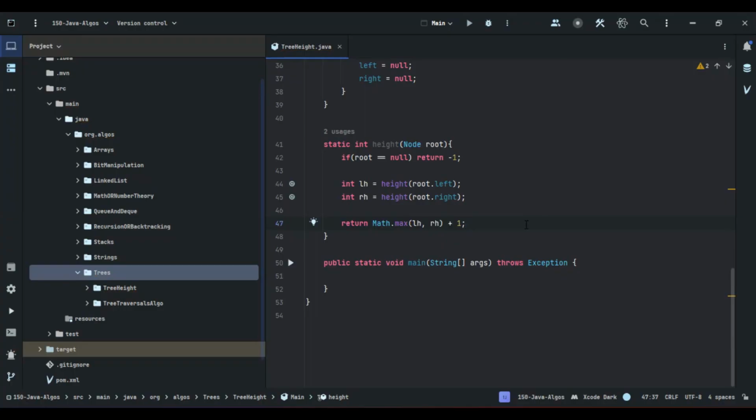So we have to take the max of the left or the right, and then we have to add plus one. That's it for this one. That's it for the main logic, actually, the core logic. Yep, so we are done with this part. Let me format the code so that this looks good.